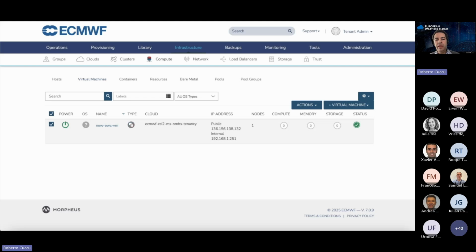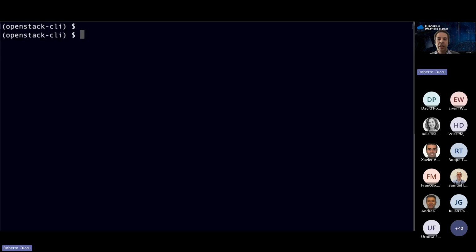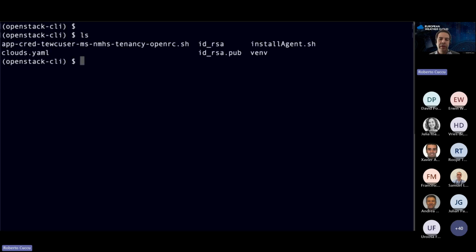After that, I can show you how to fix the health status and also have the information of my instance about the usage of compute and of the resources. And this is done by installing the Morpheus agent in the VM. You can download the agent by going to the host, and then under Actions, there is this download agent script that you can download to your workstation. So let's have a look at the content of this script.